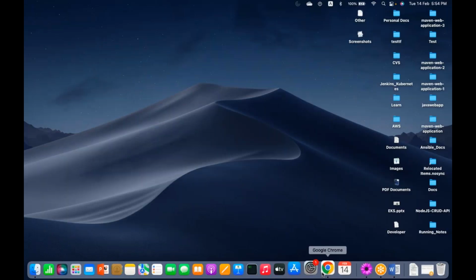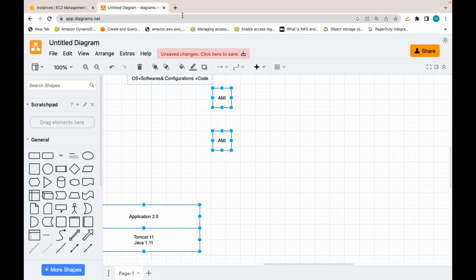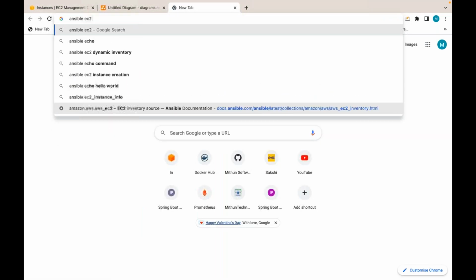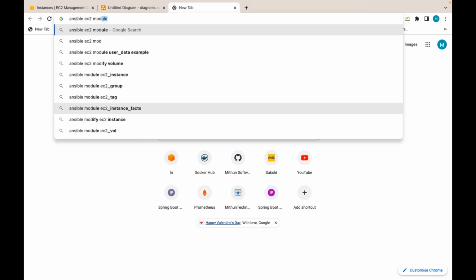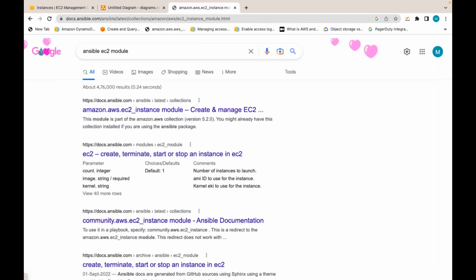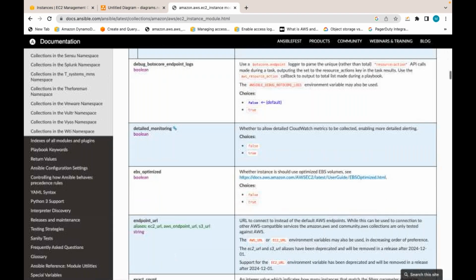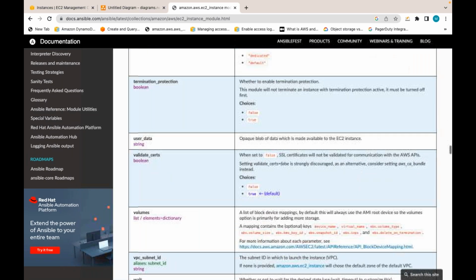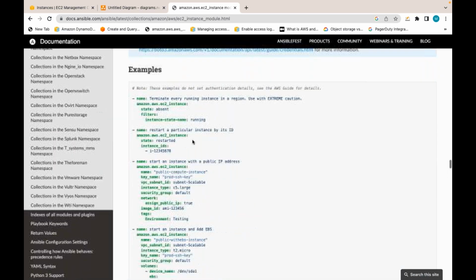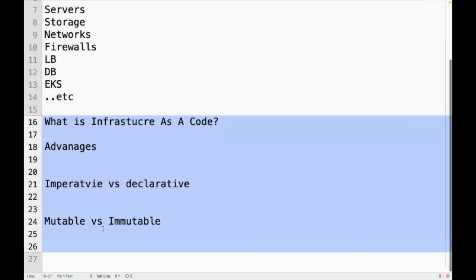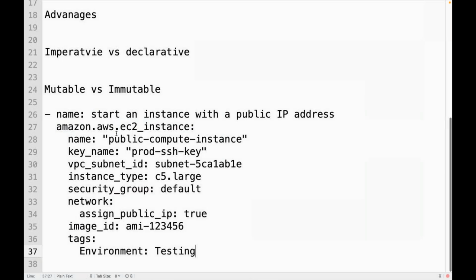Not sure how many are aware, there is a module when it comes to Ansible, the Ansible EC2 module. By writing a playbook, you can provision the EC2 instance also. You define something like this, and it will provision the EC2 instance.